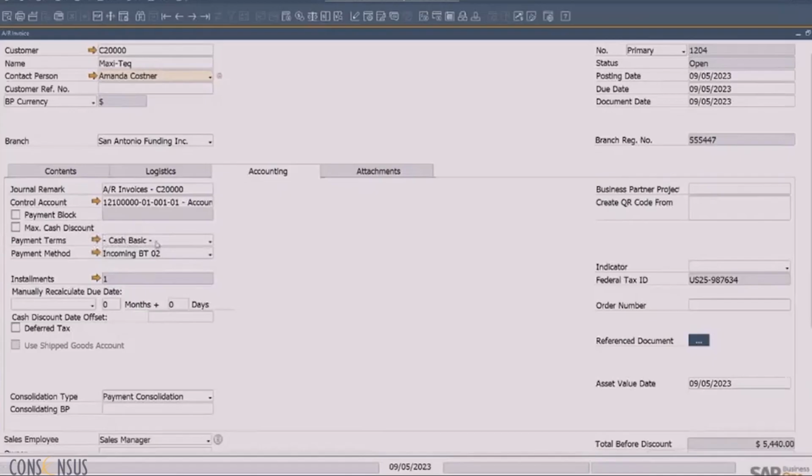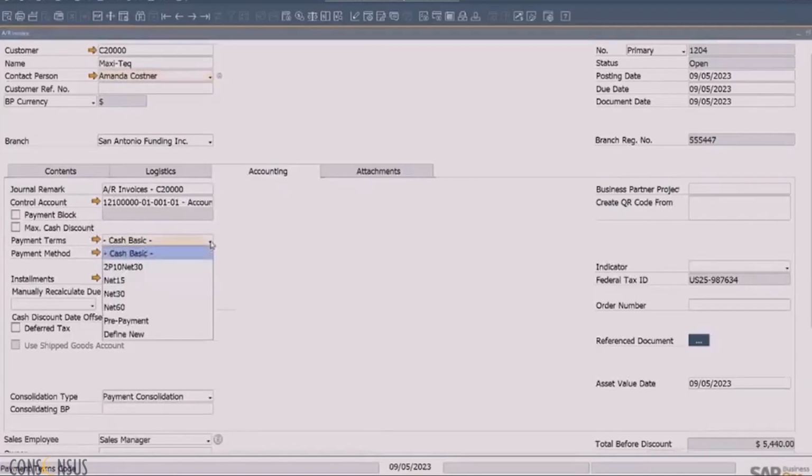So if you want to change the option here, you should never click on the golden arrow. No, you should go to the very other end of the field and click on the drop-down arrow. This shows us specifically which payment terms have been defined for our company that we can use.